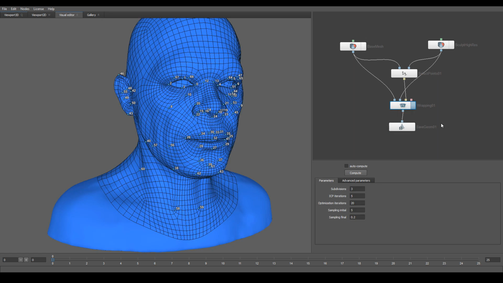In the next video, we are going to modify a few things on the base mesh so it's as clean as possible. See you then.